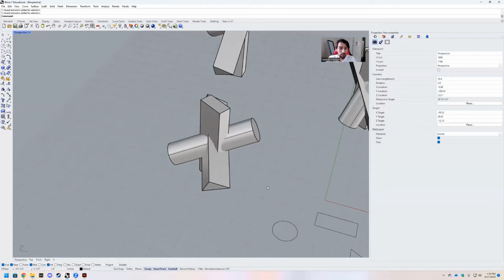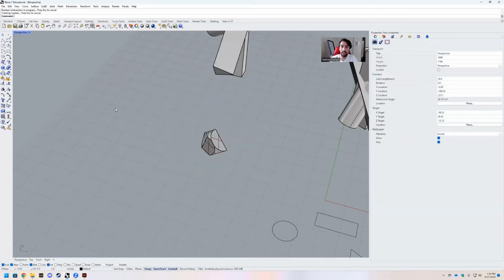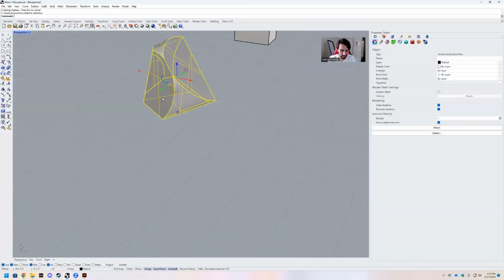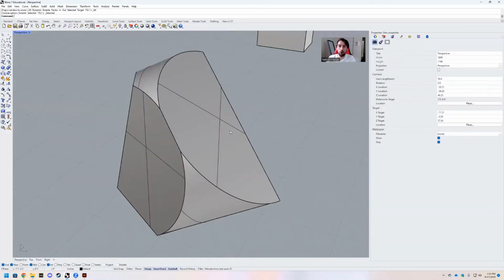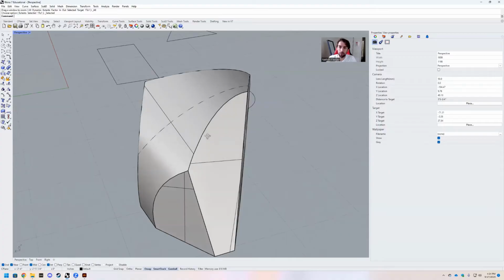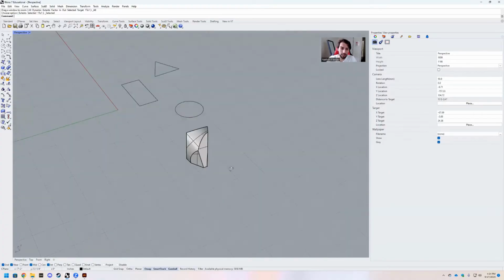What I can do is highlight all 3, go over to Boolean intersection, hit it, and just hit enter. And what that does is this is the object that is created when this is the intersection of those 3 objects. So this is where basically those 3 objects are all overlapping. So you get this really interesting little shape.